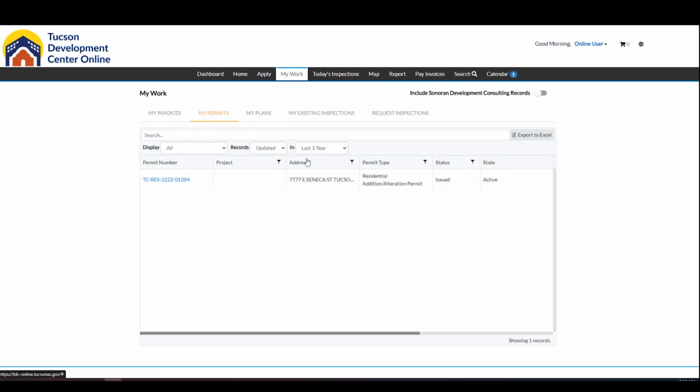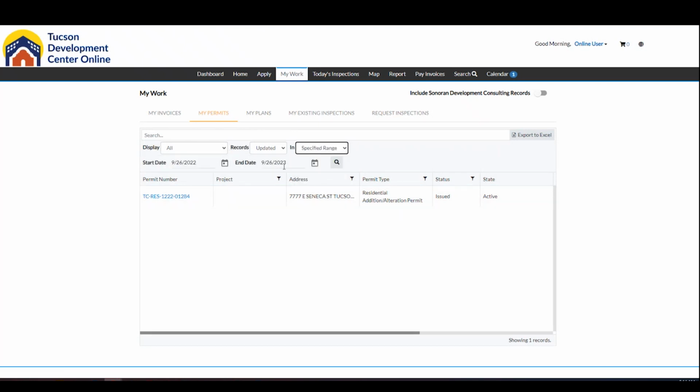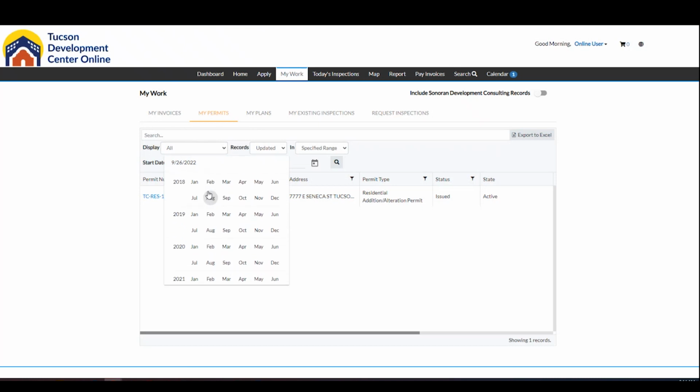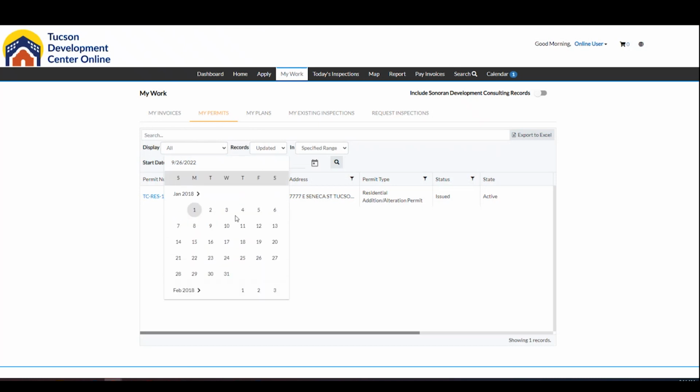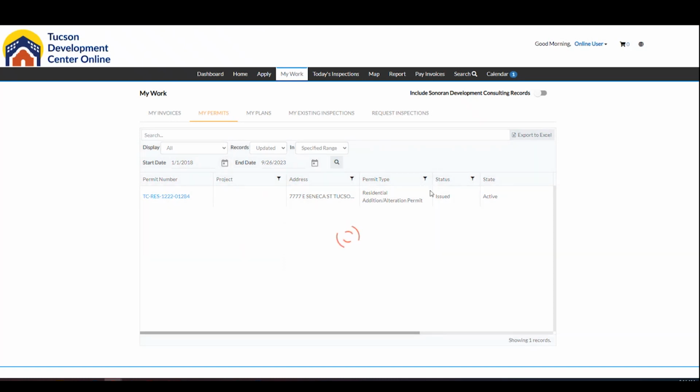And then we have the option to sort here. There's only one on my list, but it also says that this is within the last year. So if I have anything that's older than that, I'll want to go to my calendar and just go back a little bit further and open up my search range. All right, so I do have actually two permits on this list. One of them was just older than a year, but updating that filter up here helped me find it.